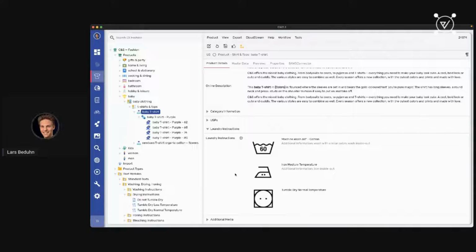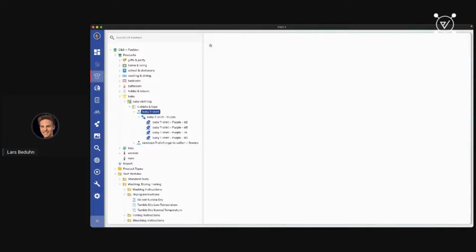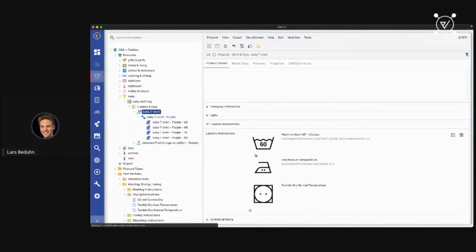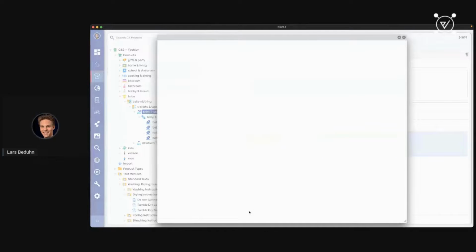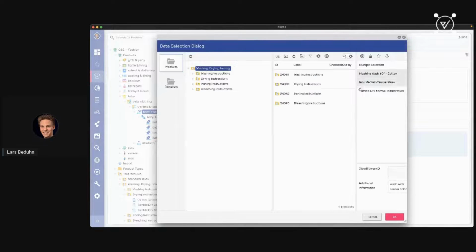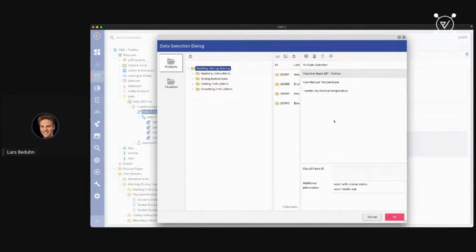But here's the interesting thing, that we can further enrich these connections between 2 objects. And we can see this if I switch to edit mode. And if I go here to the machine wash at 60 degrees Celsius for cotton. If I click on this, let's click on the plus icon here and select this. Then we can see this, that here we didn't just take the information module machine wash, but we also added some additional information that for this particular product, we have to wash it with similar colors and wash it inside out.